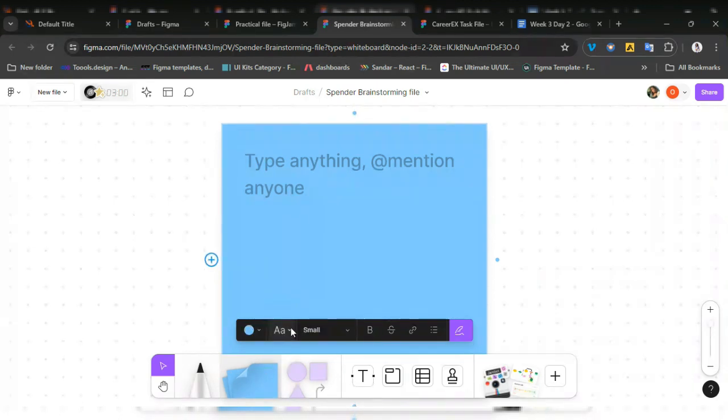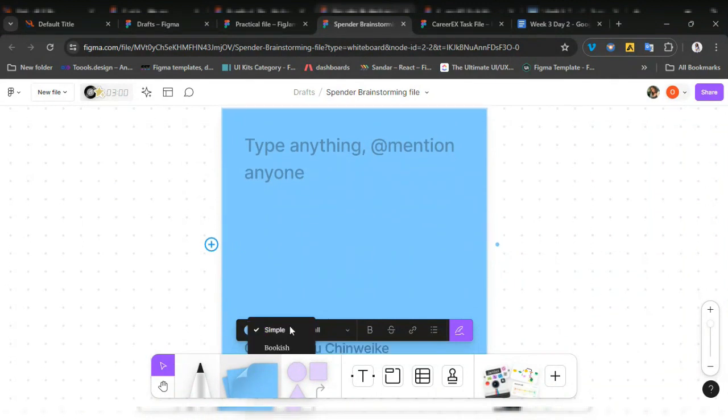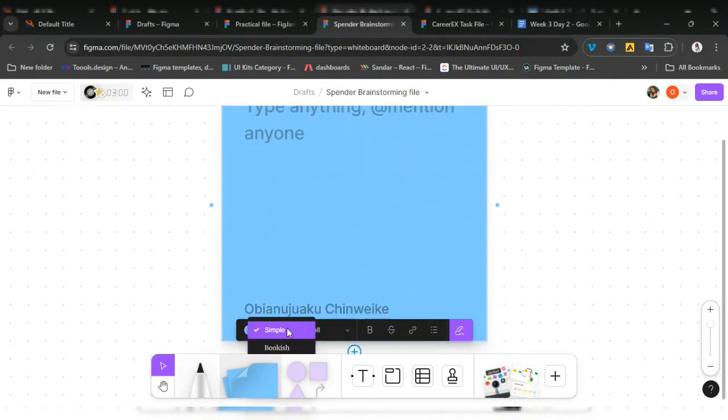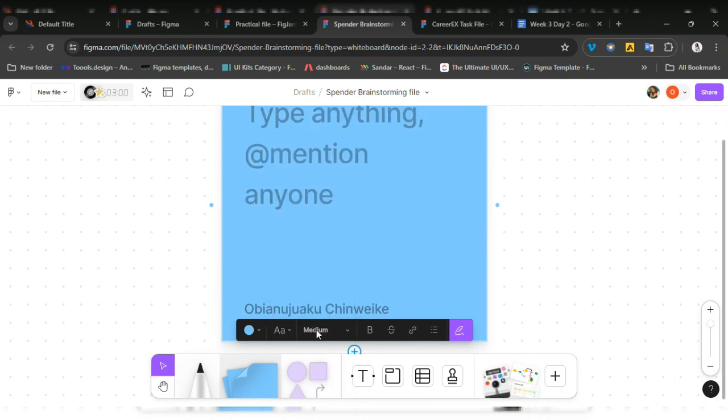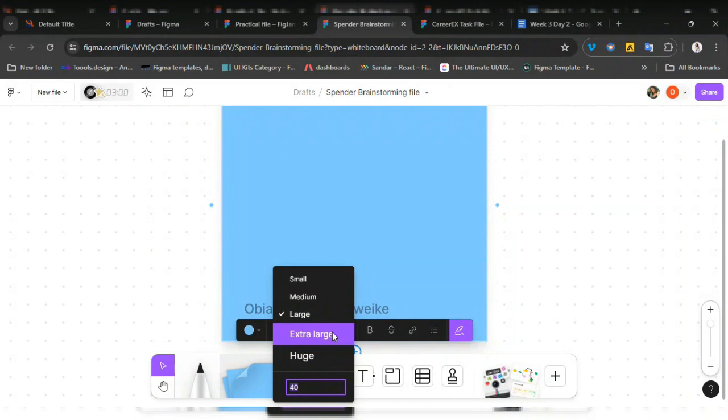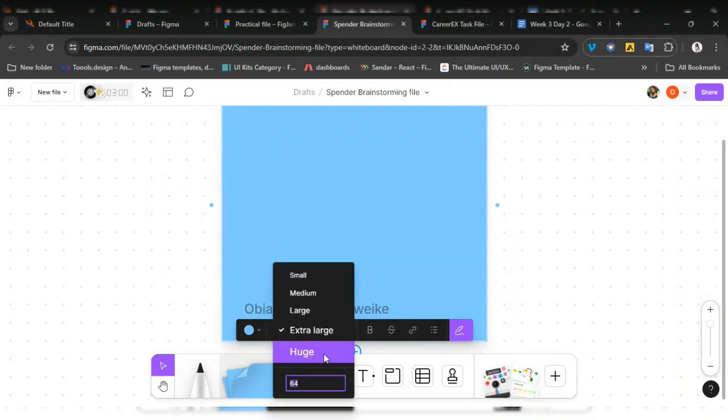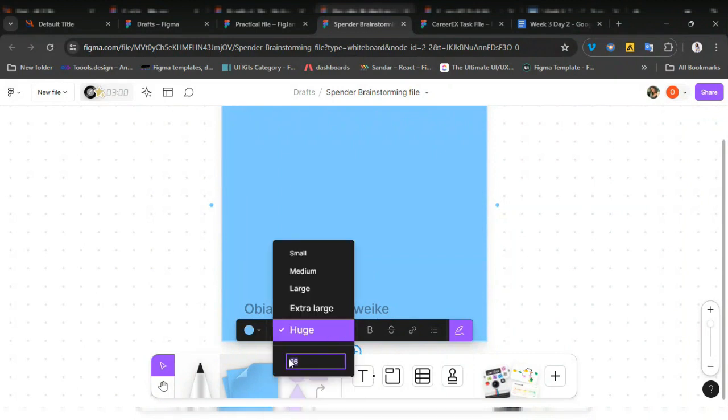You can choose whatever typeface you want to use. They gave us typefaces to use, and you can also choose whatever font size we want to use. There is small, which is 16. There is medium, which is 24. There is large, which is 40. There is extra large, which is 64. There is huge, which is 96.